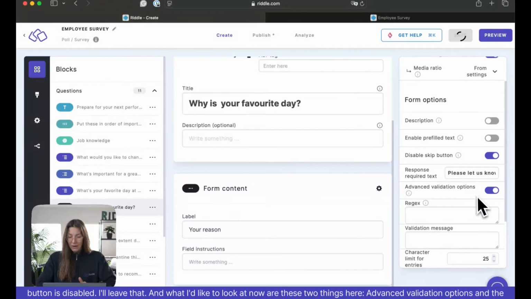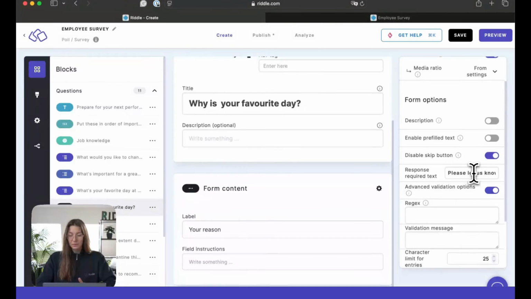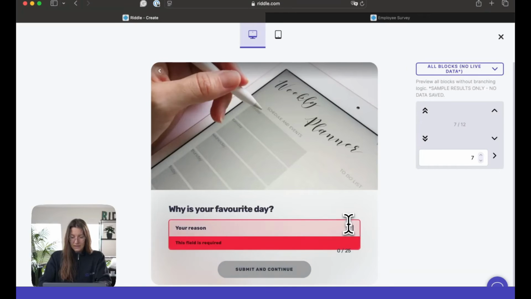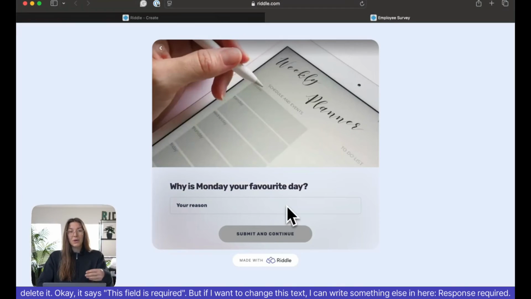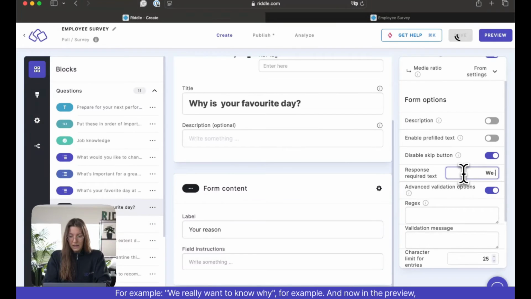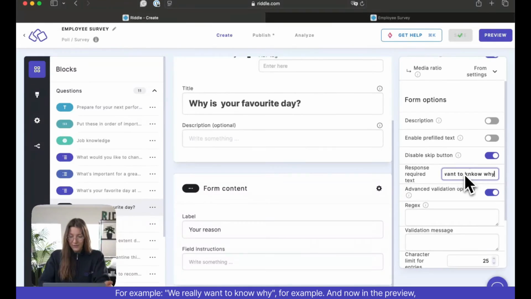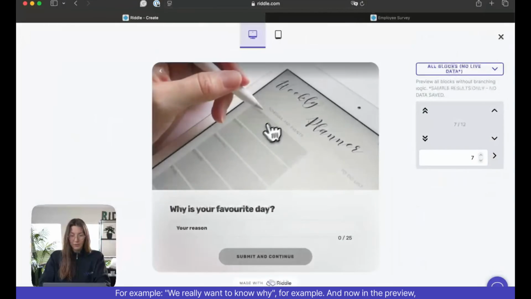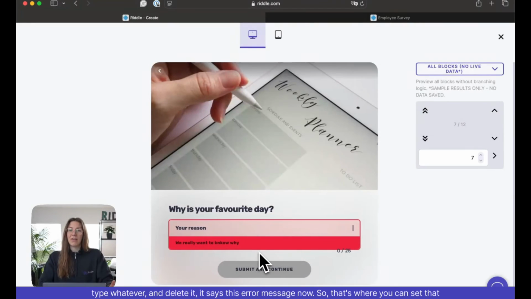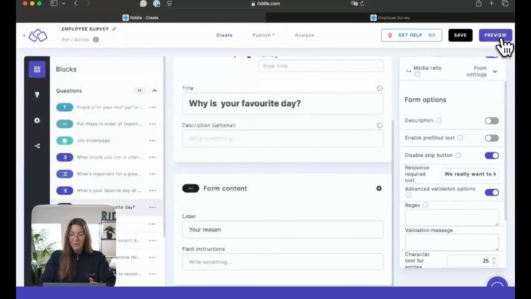And what I'd like to look at now are these two things here, advanced validation options and the response required text. By default, the response required text would be, if I just type something in randomly, delete it, it says this field is required. But if I want to change this text, I can write something else in here, response required. For example, we really want to know why. And now, in the preview, if I type whatever and delete it, it says this error message now. So that's where you can set that up.